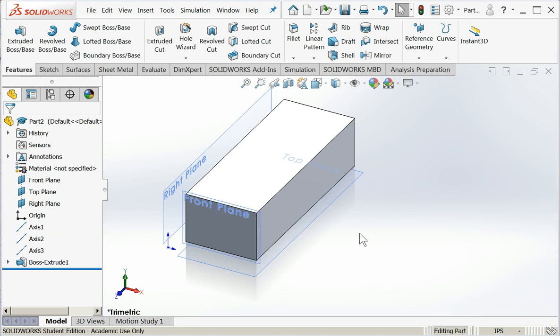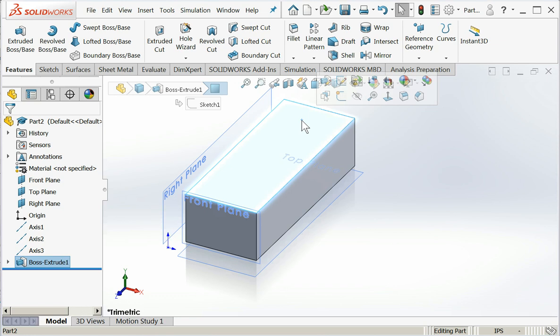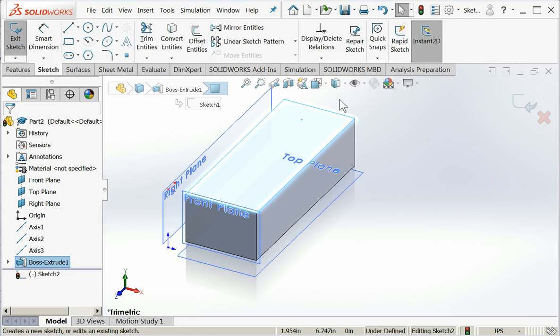Now, if you would like to put features on a face, and it must be a flat face, must be planar. Okay. I'm going to click on this face. You can see it highlights. And over here I'm going to click Sketch. So we're going to create a completely new sketch.